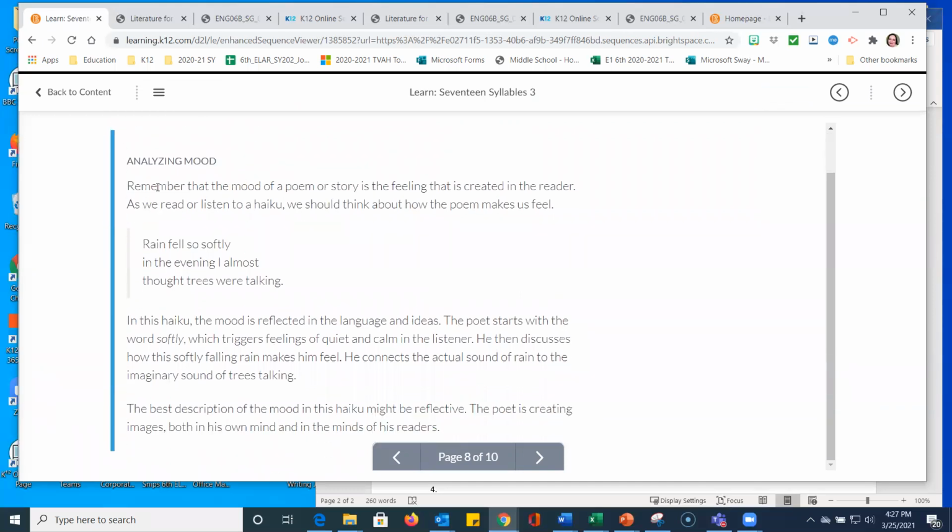Syllables, analyzing mood. Remember that the mood of a poem or story is the feeling that is created in the reader. Remember, tone comes from the author or poet, mood comes from the reader. As we read or listen to a haiku, we should think about how the poem makes us feel. Rain fell softly in an evening. I almost thought trees were talking. How does this make you feel? Excited, calm, happy, sad?